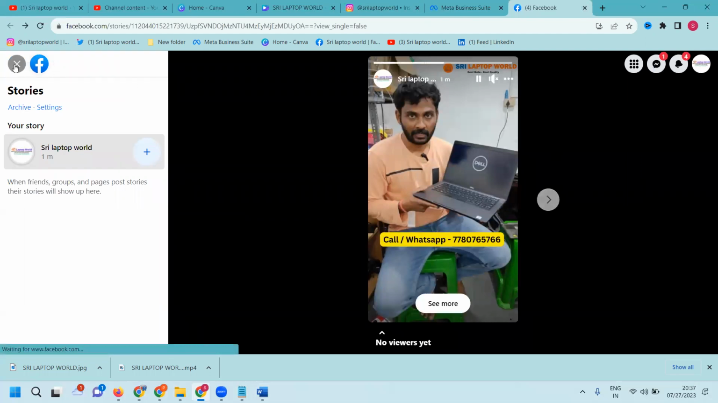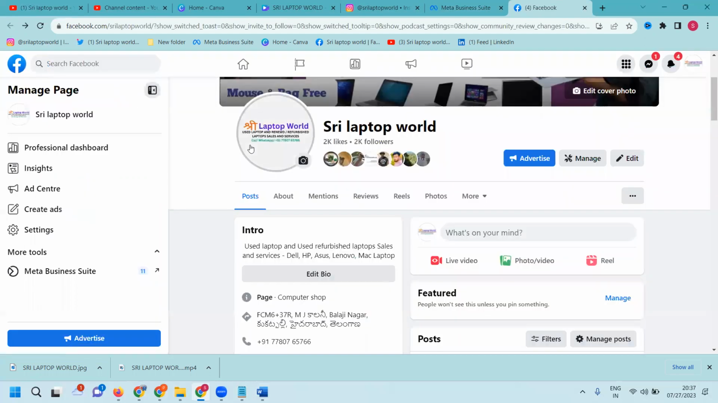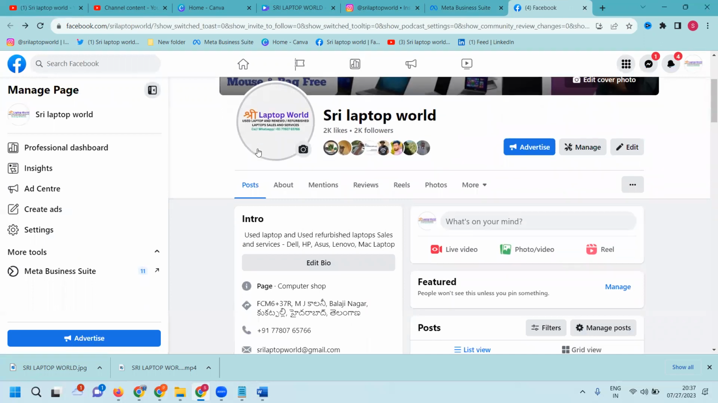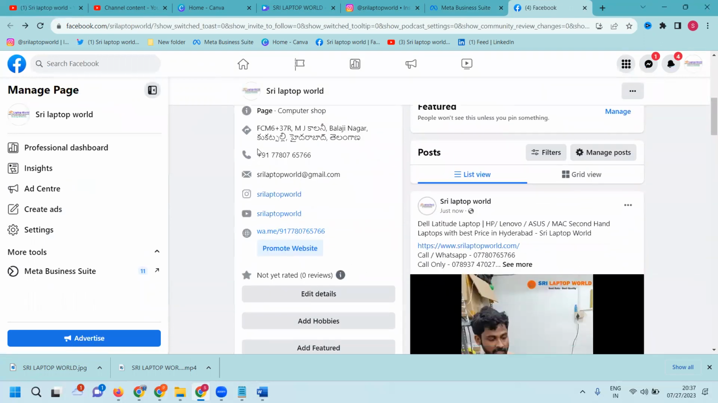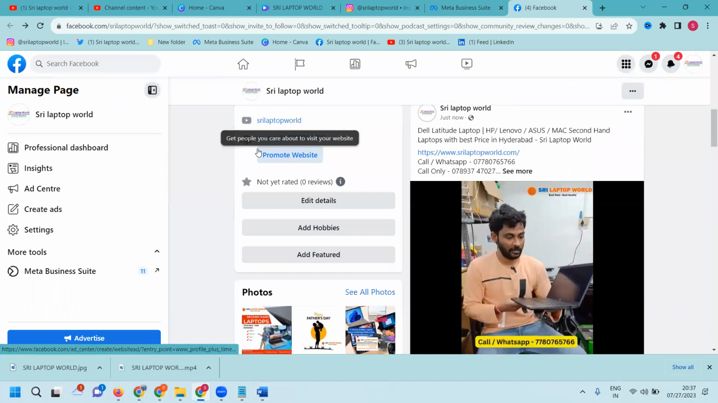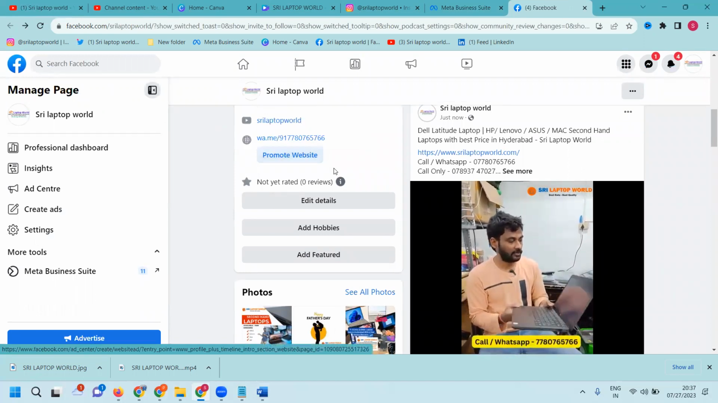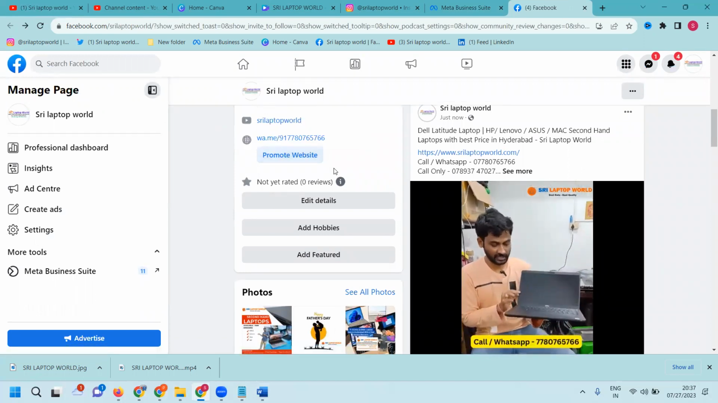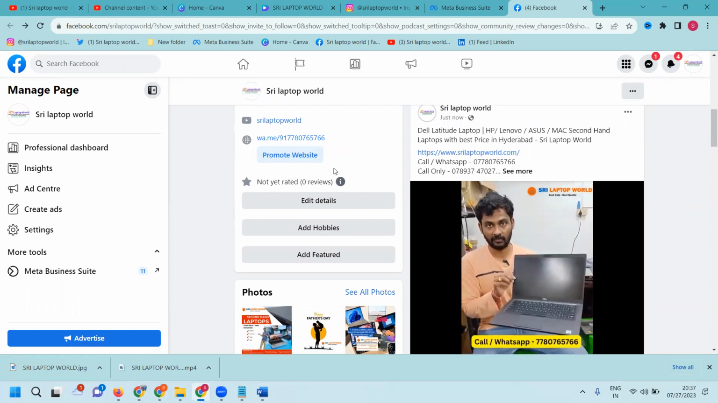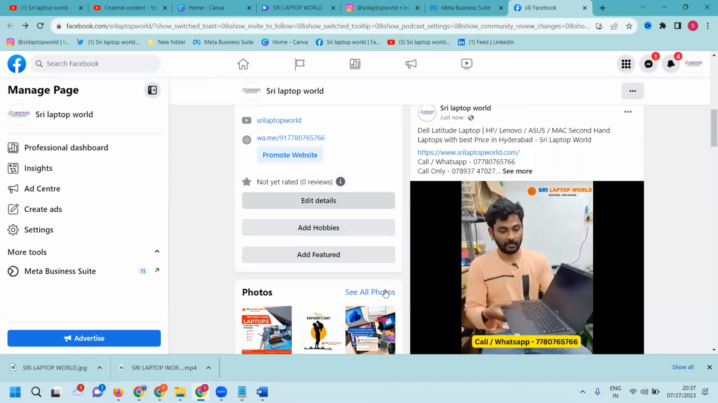So compulsorily follow these methods and upload the content on your Facebook and Facebook story to increase your sales on your laptops, any particular version. Utilize the particular features for more sales purposes.